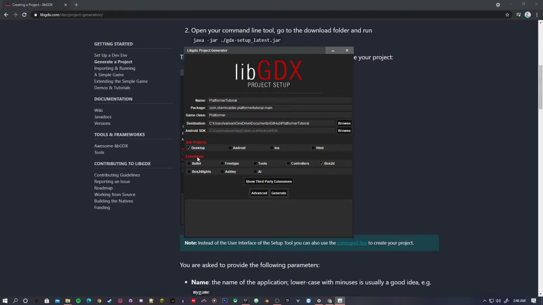So now next, these are the extensions. Bullet, a 3D physics library, don't need it. 2D lighting, don't need it. Box2D, it's a 2D physics library. I don't need it because I just need simple AABB collision detection and some collision response for that. I'm just gonna check this. Now, that's all you need to do, and press generate.